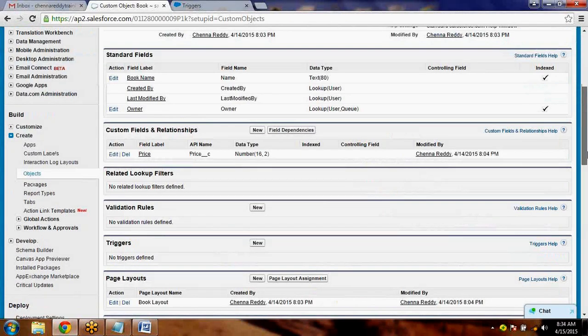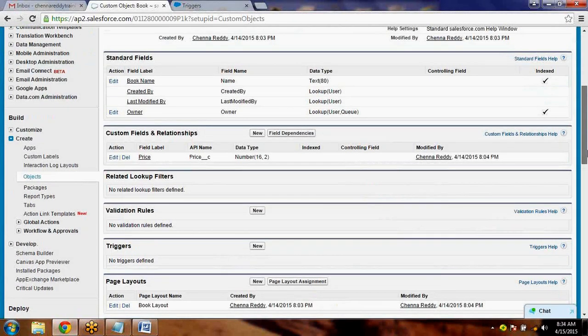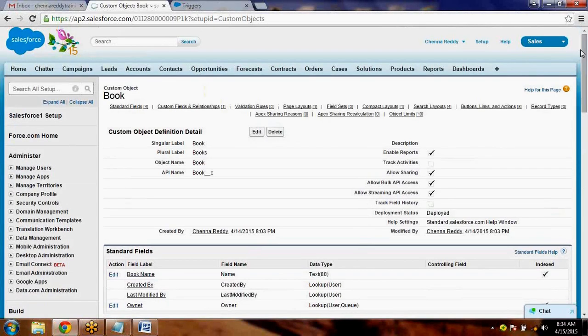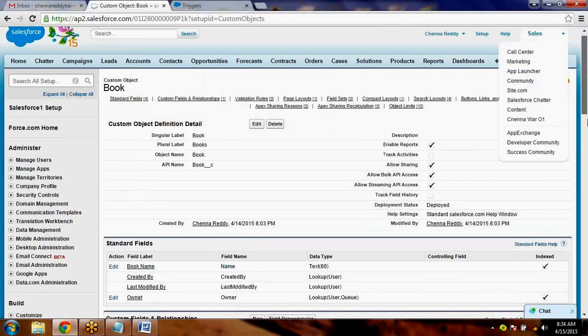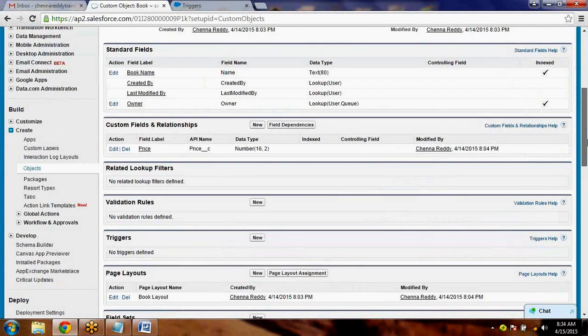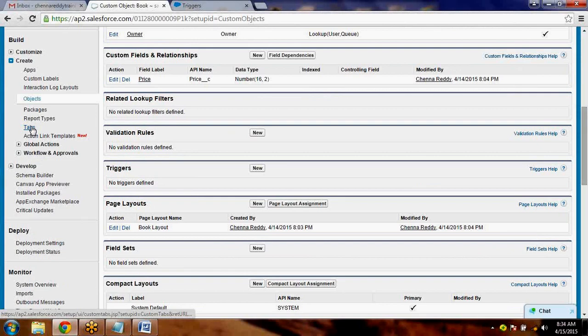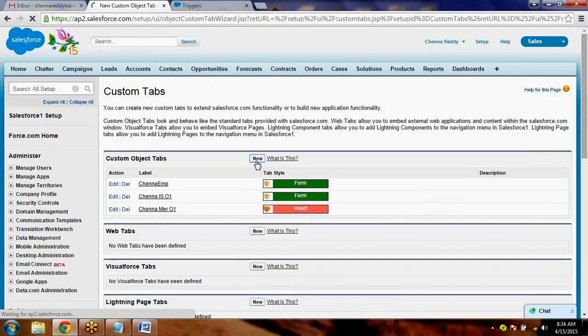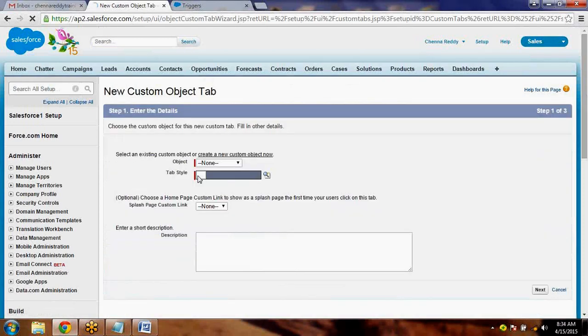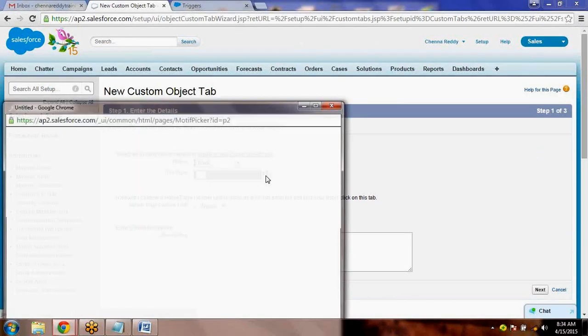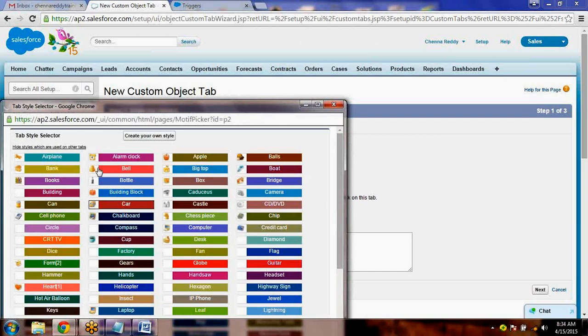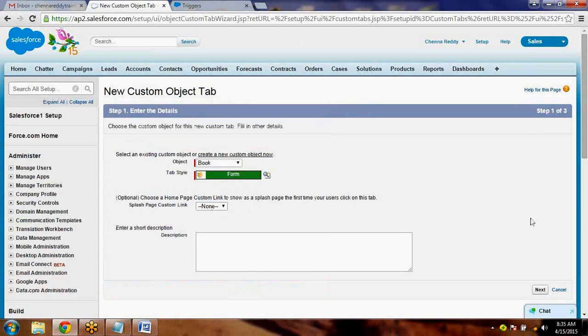Now next, can I see that one as a tab? Right now no, I'm not able to see that as a tab. So let me make the book object a tab. New. I'm creating a new tab. For the book object, select the style as form style. If you want to try out, you can try other styles also. These are not required. Click on next.